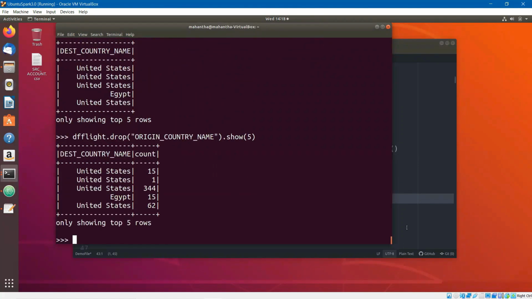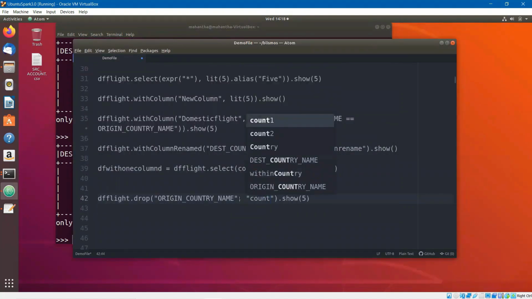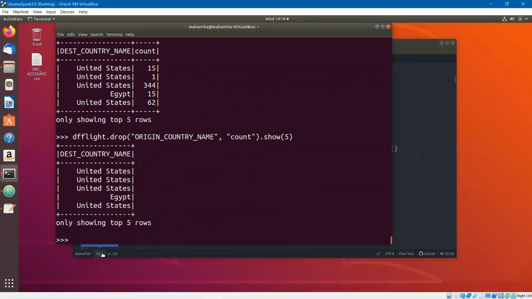If you want, you can drop one more column as well. For example, let us use the same code to drop the count as well. Go on, drop the count. We dropped the count as well. So out of the 3 columns, we have dropped 2 columns. Okay, that is how you remove columns as well.